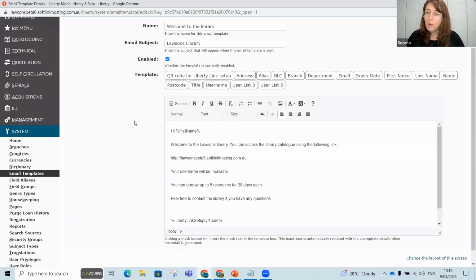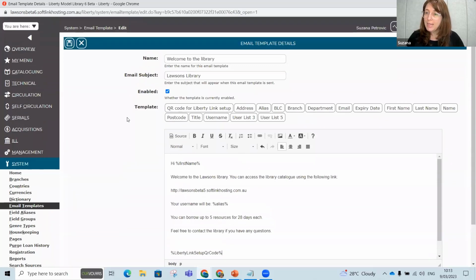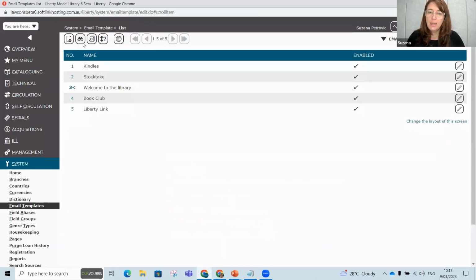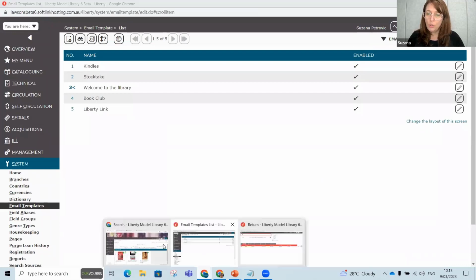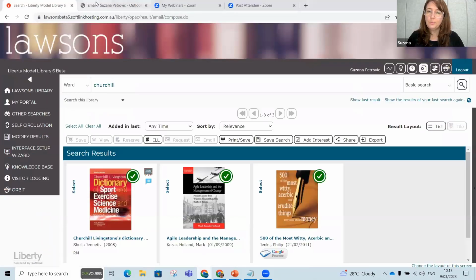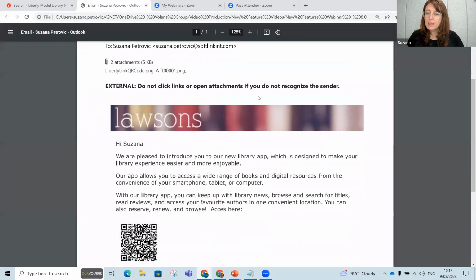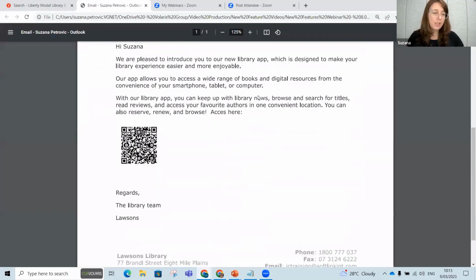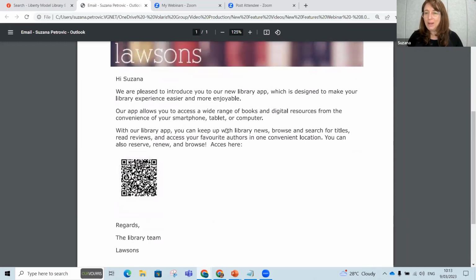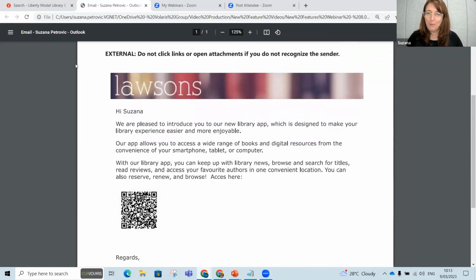Now, what will this look like once you have added it in and saved it? Let's head over and I will show you what it's going to look like. Here's an email that I sent earlier, and you can see this is my email template, and here is the QR code that will link my borrowers through to LibertyLink, which is an easy way for them to access our awesome mobile app.